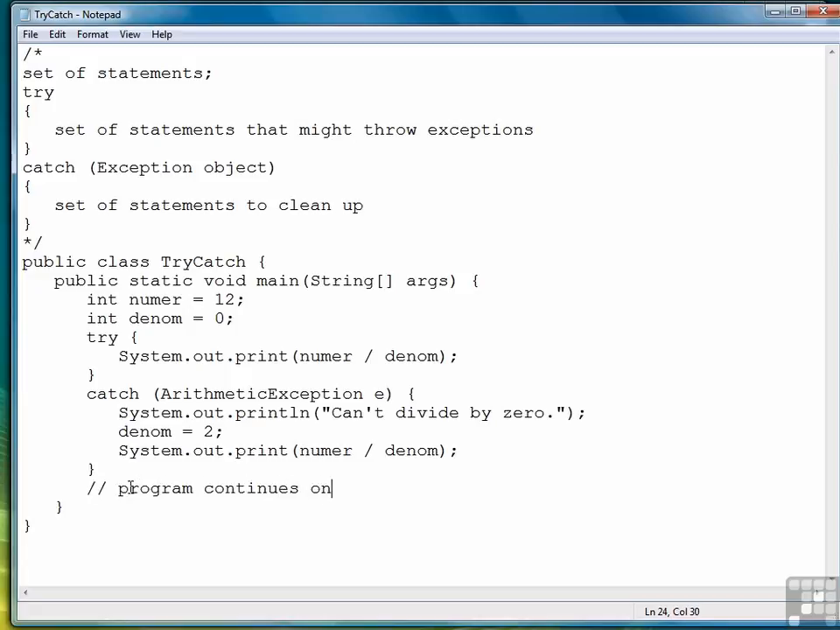So those are the basics of the try-catch statement, and let's move on to the next lesson where we're going to look at another example.